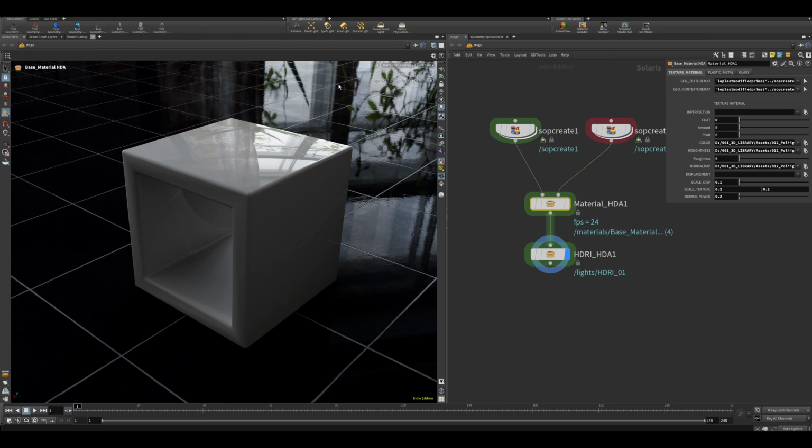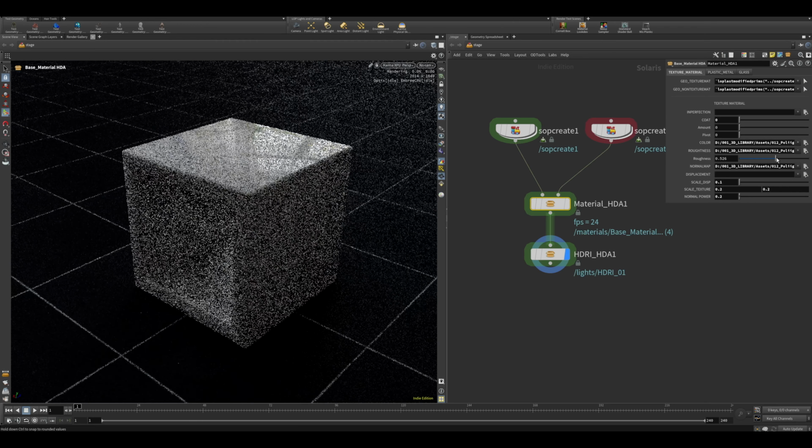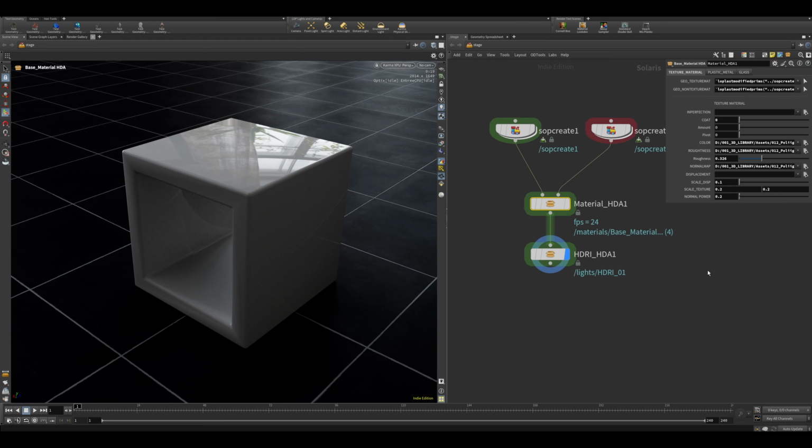So the ground is very shiny. So what I can do is I can control the roughness here, right? So I can bring up the roughness. And now you can see that the material is more rough now. And you also can see how fast and easy it is for me now to control the most used settings to create a realistic material with this HDA. So now what if I want to apply an imperfection or a kind of a dust layer on top of this material?